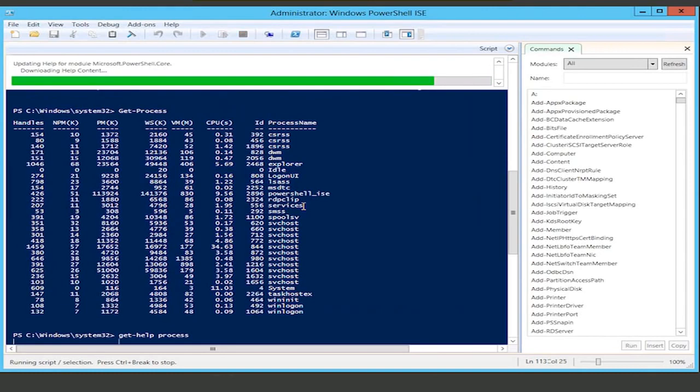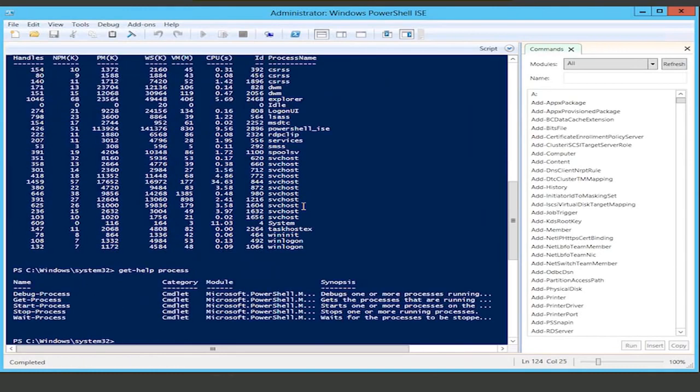Okay, so the process has completed, and now I get the actual help that I was asking for. Down here, you will see that we have 5 choices when it comes to commands dealing with processes. We can debug, get, start, stop, or wait on a process. And if we're not sure what any of those things mean, well then over here on the right is where you will see a synopsis of what exactly that particular command is going to do. Okay, so I just wanted to show you that you have help built into PowerShell.